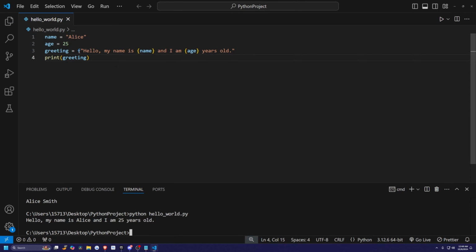So notice the f before the quotes. This tells Python we're using an f-string. Inside the curly braces, we can place variables or even expressions, and Python will automatically replace them with their values. So when we print greeting, it will say, hello, my name is Alice and I am 25 years old.